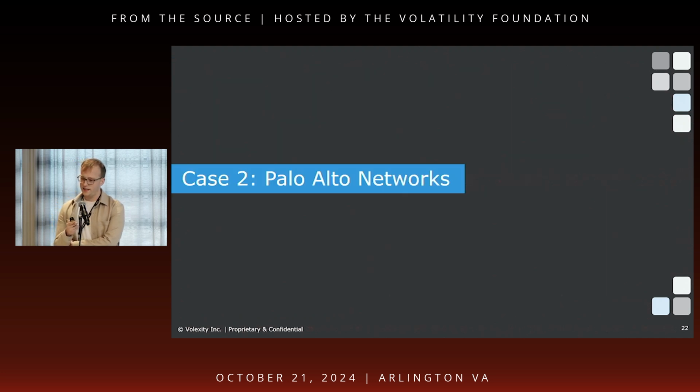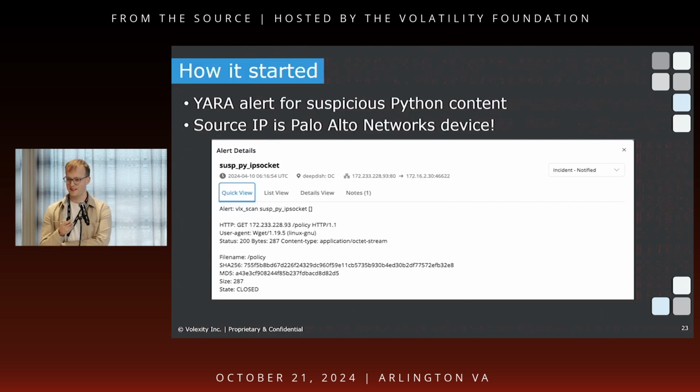So our second case is Palo Alto Networks, and you should see a theme amongst the structure of this. Like all of my best stories, this story begins with an alert. This is just a different alert. This is a Yara alert for suspicious Python content.